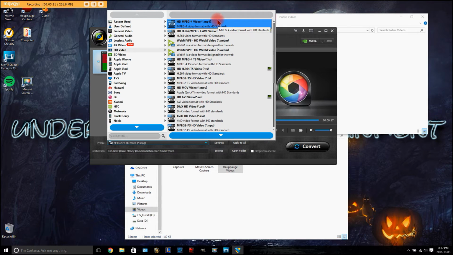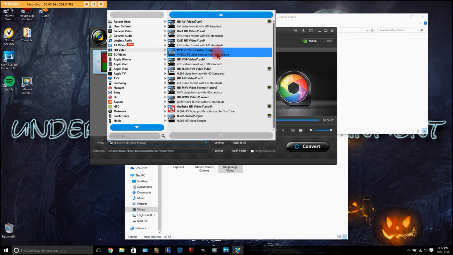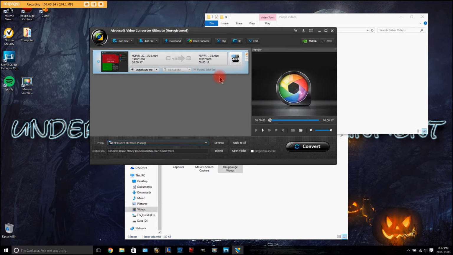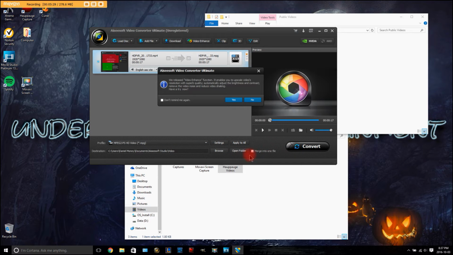This one works in Movie Studio. Or you can do the one that I'm doing right now, which is MPEG-2 PH HD video. It's pretty good, I won't lie. It does the trick. So you do that, and you press convert, and it'll say re-released video enhanced.